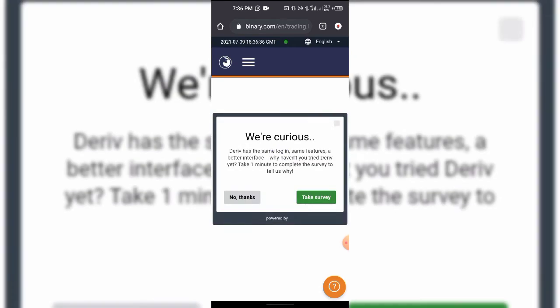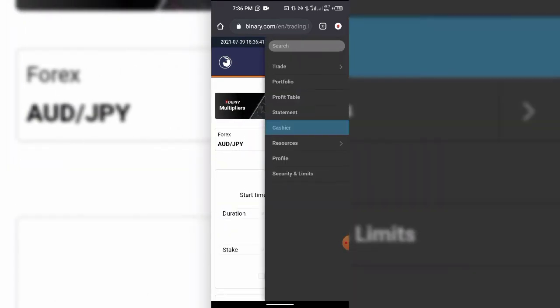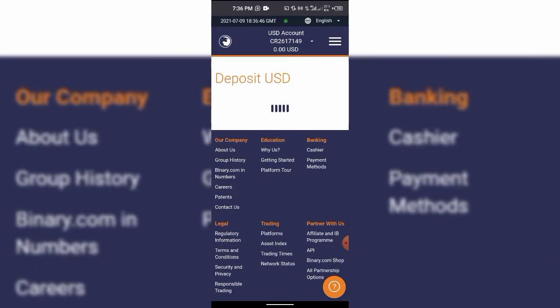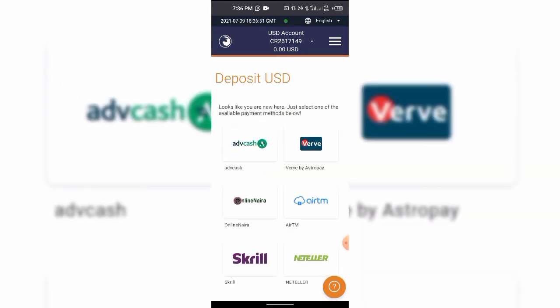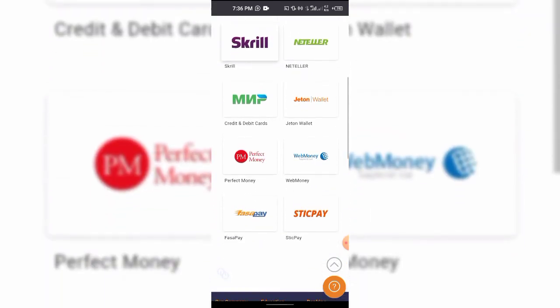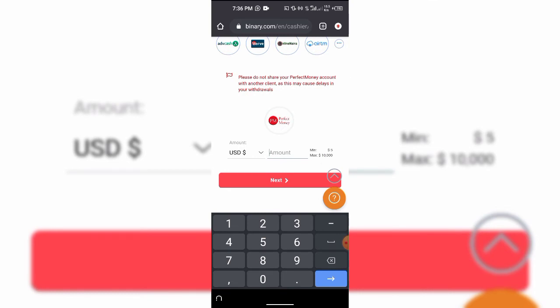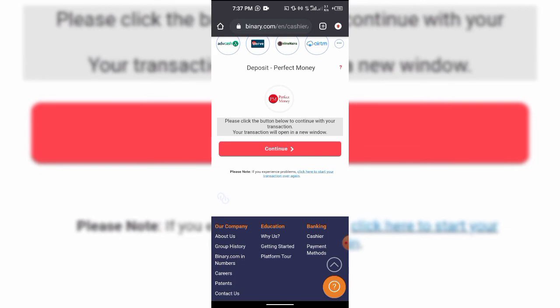Then click on this drop down, click on the cashier. If you're using the go, click on the cashier too, then click on deposit. Now when you click on deposit, the next thing is choosing the depositing method, and here I have to click Perfect Money. Now what I'm depositing is $9.5, because some percentage is normally taken off when you're depositing. Okay, then continue.